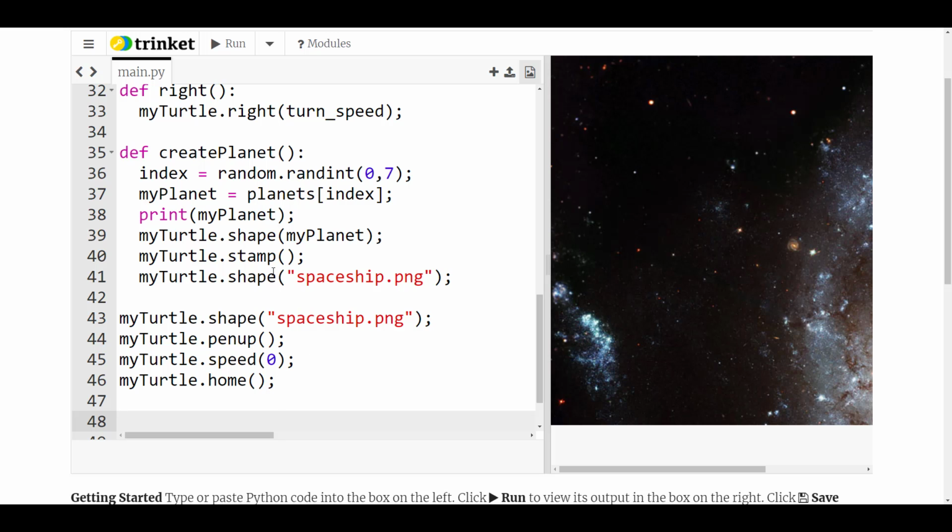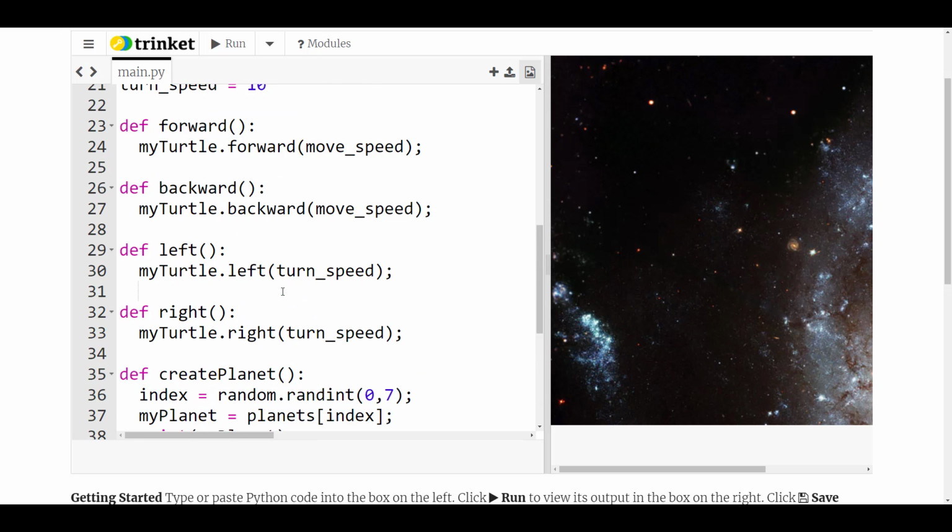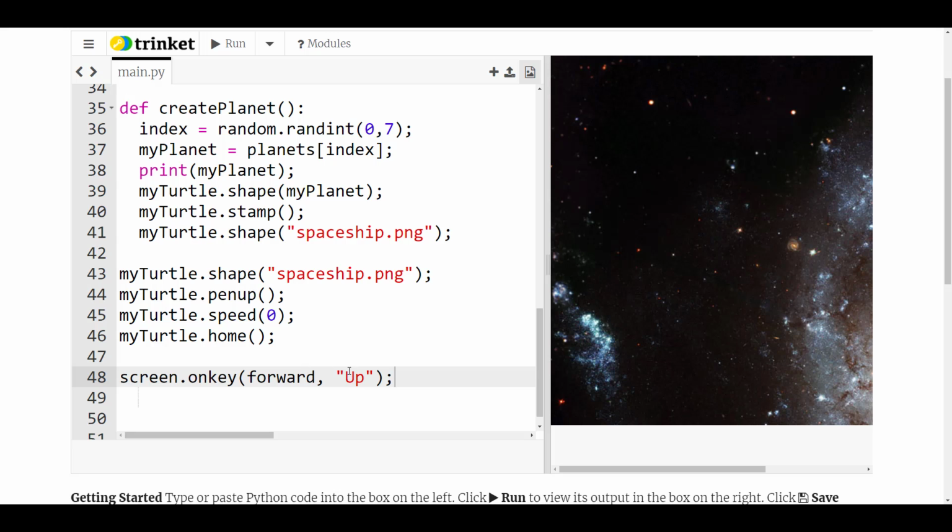So we're gonna do screen dot on key, and we're gonna do forward, up, and then we're gonna do this and up like that. So this is moving up with the spaceship. So they're calling the function right here. So remember we defined the forward function right here. So what they're doing is calling the forward, and they're listening for the up arrow key.